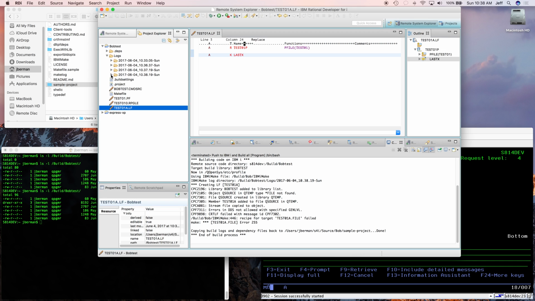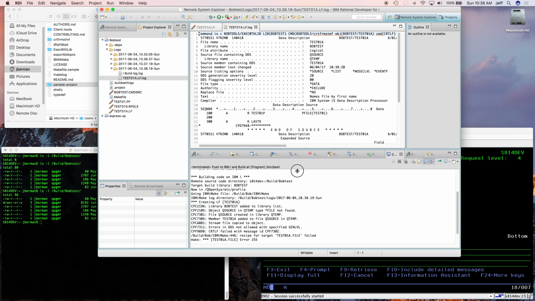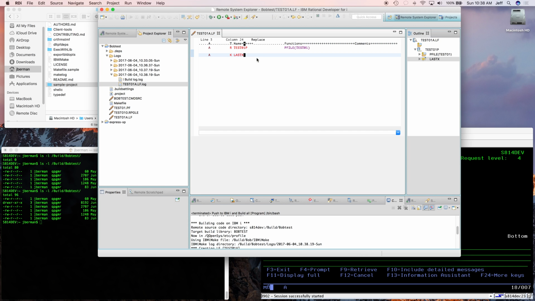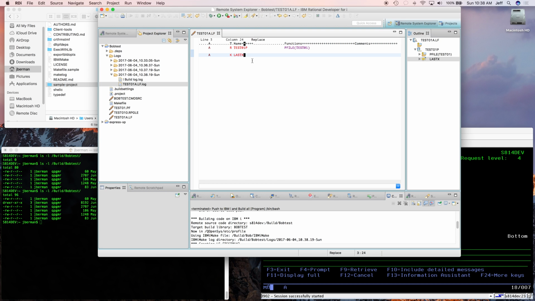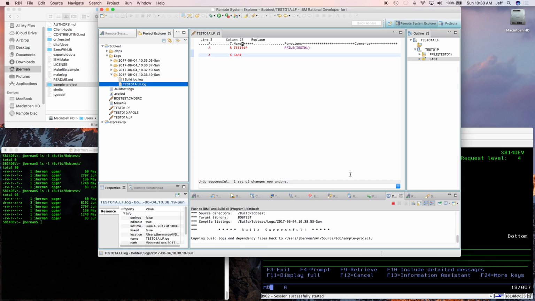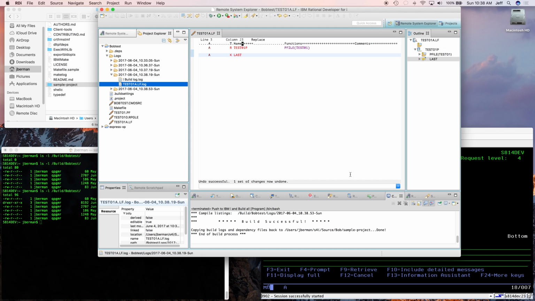And if we expand it and take a look at the log, we see, sure enough, oh, look at that. It has a problem with that field. No problem. I can fix that. Here, we'll save it and do my push and build again. There we go. Build successful.